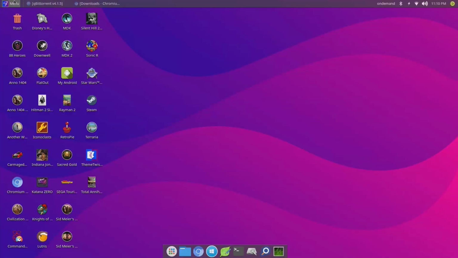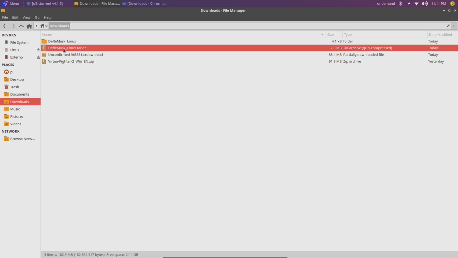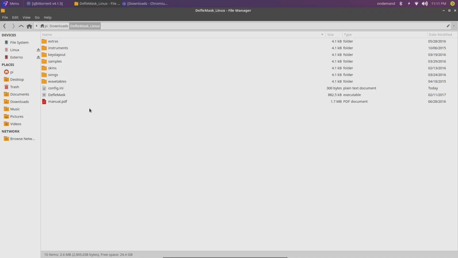So actually, I downloaded the Linux version, which is x86. They didn't move to 64-bit, so I only had to uncompress the tar and just run it.